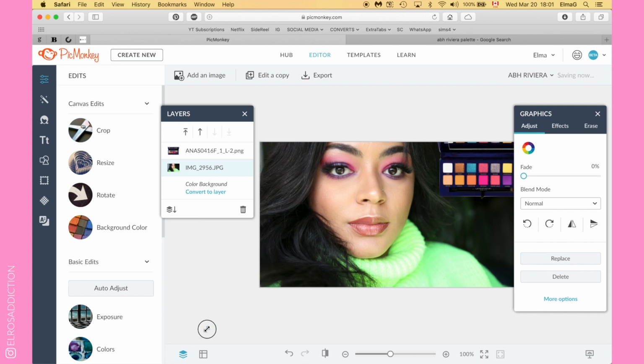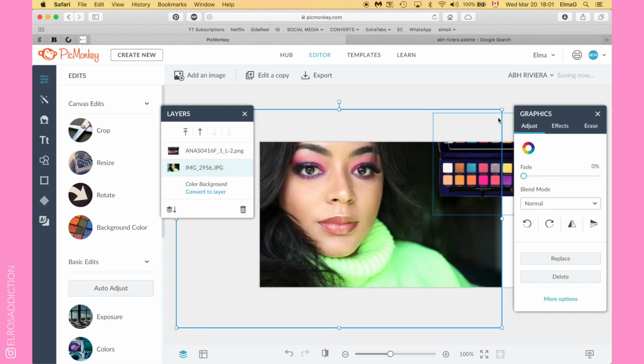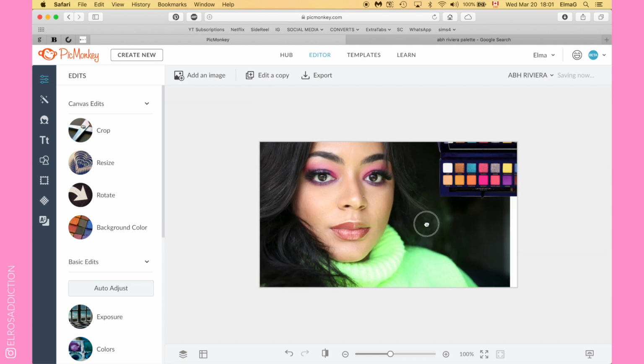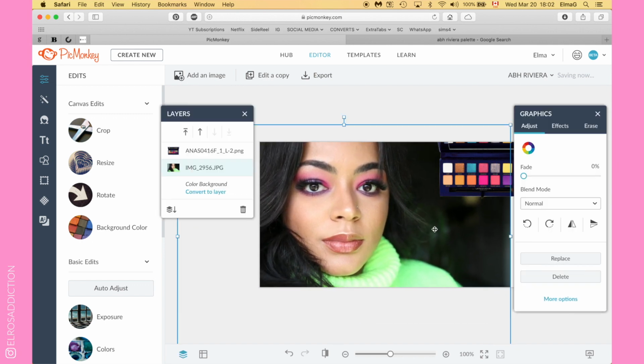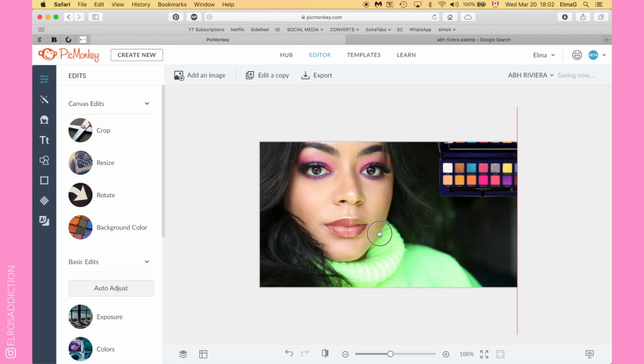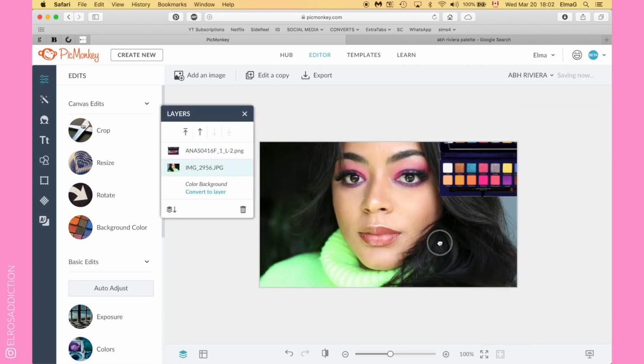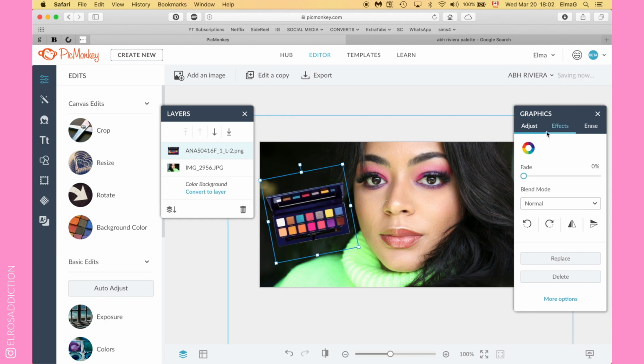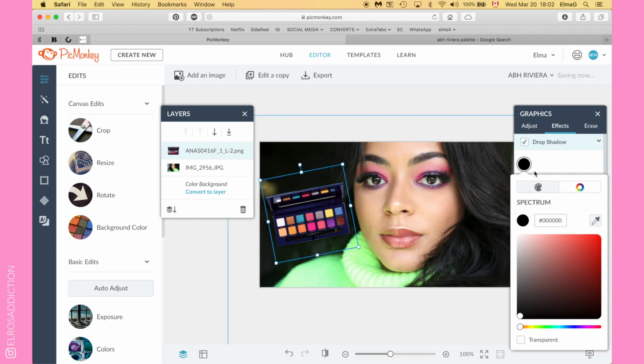So right now what I'm doing is just playing around with the image, repositioning it. It's honestly just trial and error. A tip for you is when you're expanding your images, expand it from the corners, not from the sides, unless you want it to distort your image. So that's what I'm doing. I'm just playing around with the size of the little palette and adding a little drop shadow.